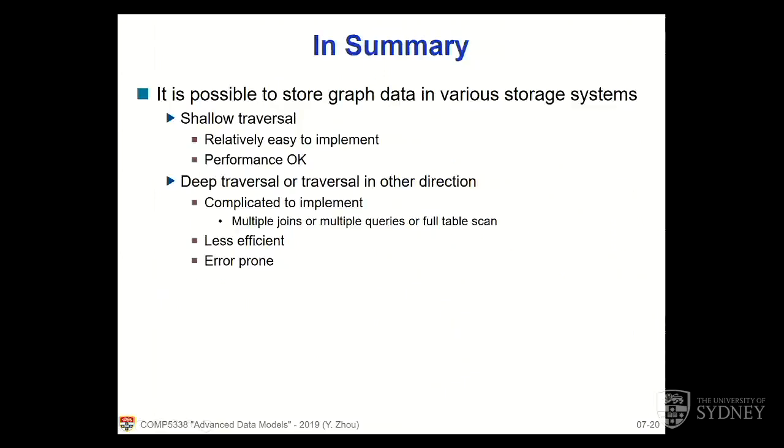Okay, so in summary, it's quite possible to store graph data in various storage systems. If you don't need very complicated queries, maybe you can just use whatever you're familiar with. If it's just shallow traversal, like only finding immediate links, that's fine. It's relatively easy to implement. You probably only need a few joins or a few queries, and the performance is pretty okay.